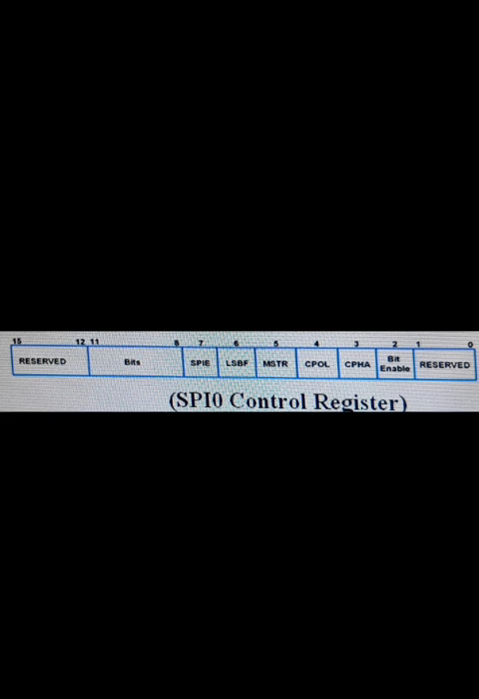The LPC 2148 SPI pins are the MISO, that means master in slave out. This is the output from the slave, and the master receives the data and the slave transmits data through this pin. Then the second pin is the MOSI, that means master out slave in, that is the output from the master. The master transmits the data and the slave receives the data through this pin.